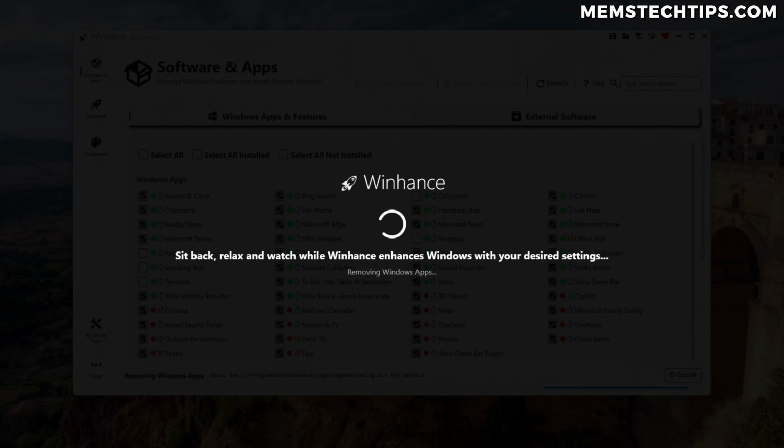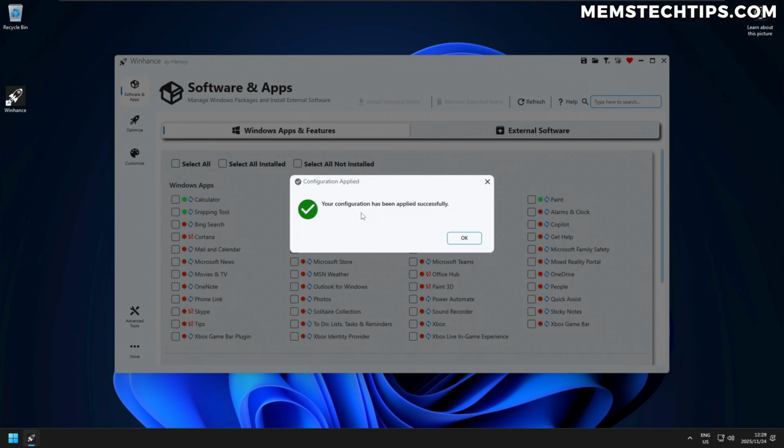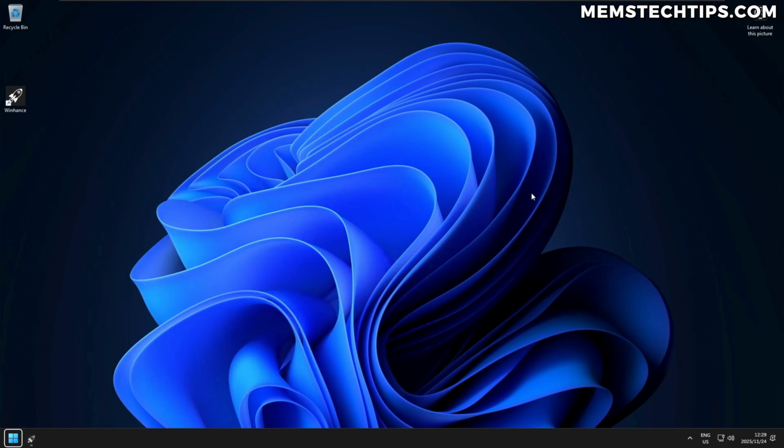And once this is done, you'll have a Windows 11 experience that's much better than the stock version of Windows 11. Once it's done, you'll see that the configuration has been applied successfully, and if you close this prompt and minimize Winhance, you'll now be inside of a much cleaner and much faster Windows 11 installation.